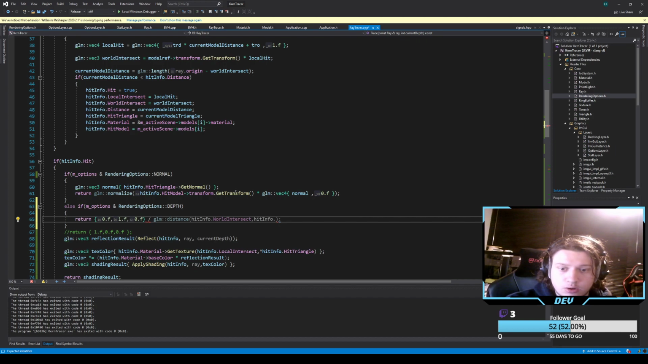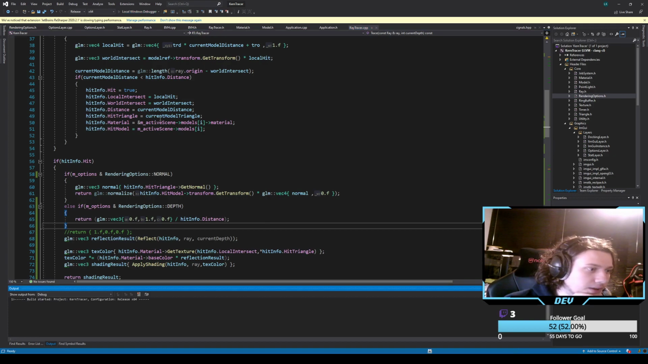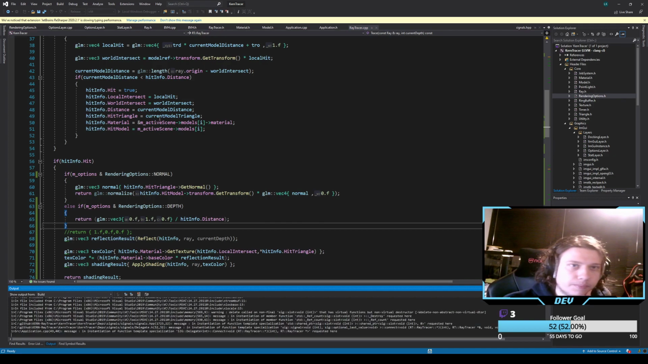Oh, sorry. Oh, there's actually just a distance thing. Okay, that's actually great. So divided by hit info dot distance, and then obviously this needs to be done in one go. And this is then a glm vec3. Okay. So this should give me basically a depth view.